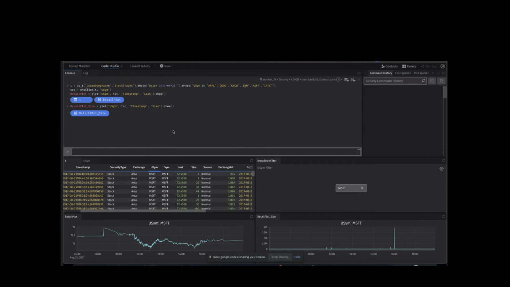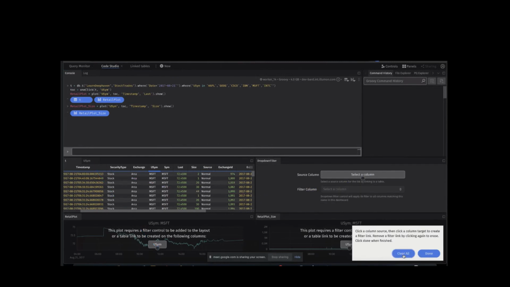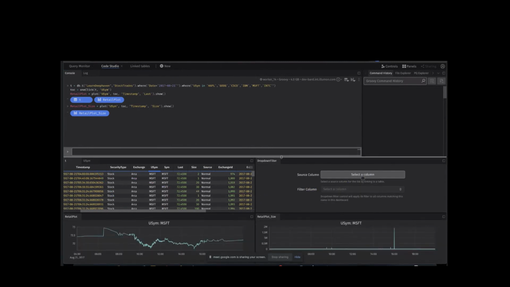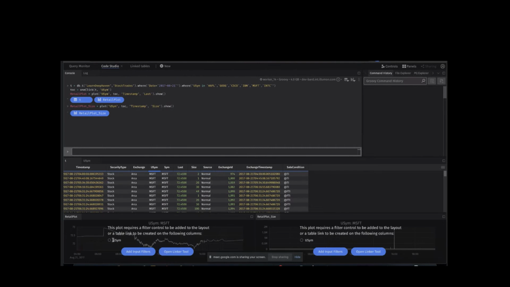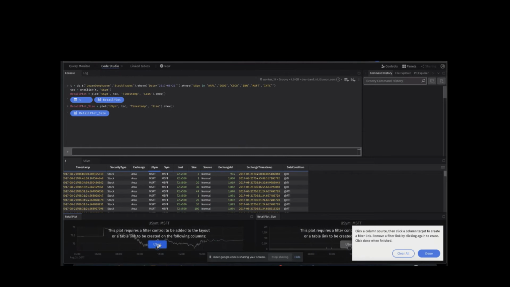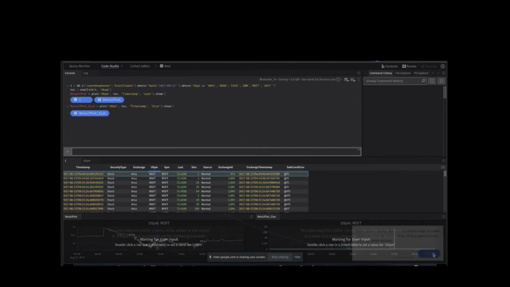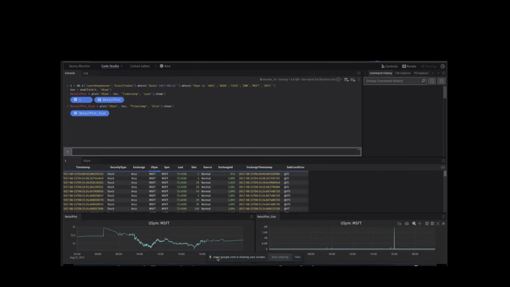So when we create a plot like that, sorry, initially it shows us two options how to filter the data here. So we can either add input filters or open linker tool to set up the filter for this, or set up a link for this USIM column. If I click here, it allows me to link this to the source, let's say USIM, or I can link all charts to the same column. So now if I double click this, it filters all linked charts to the given USIM.